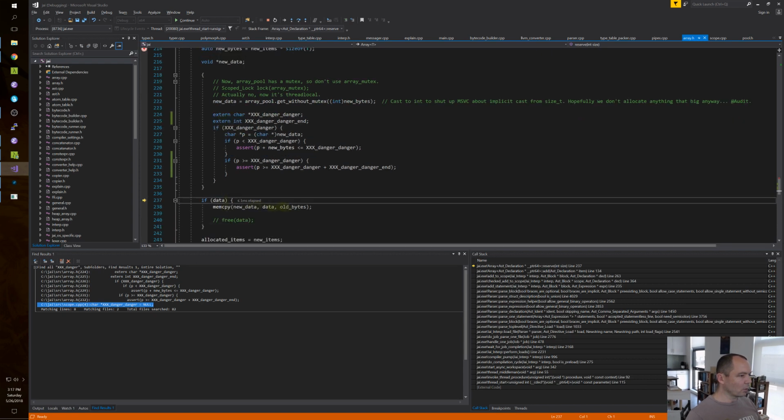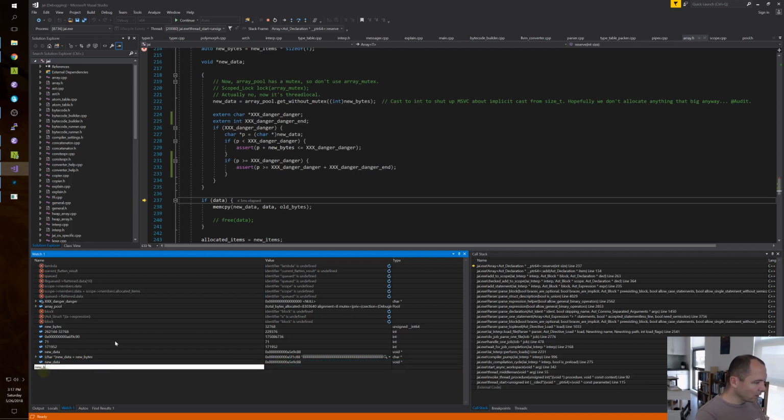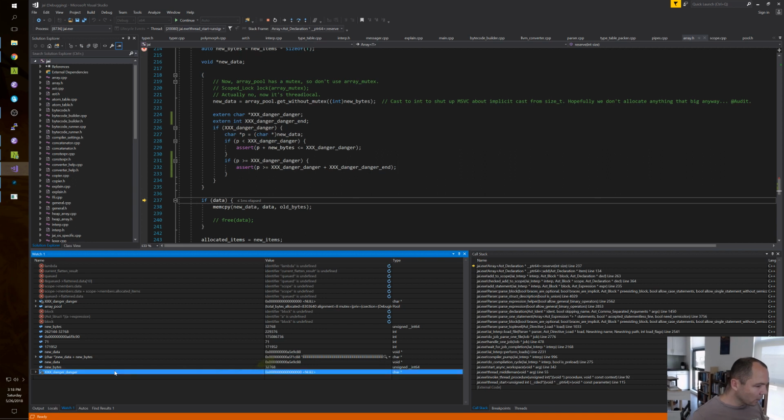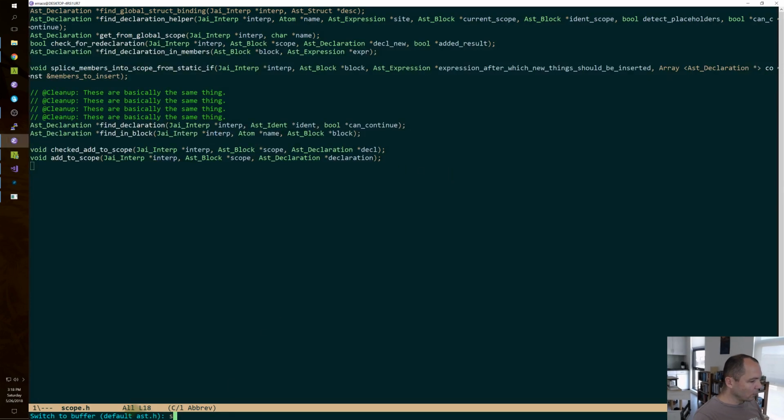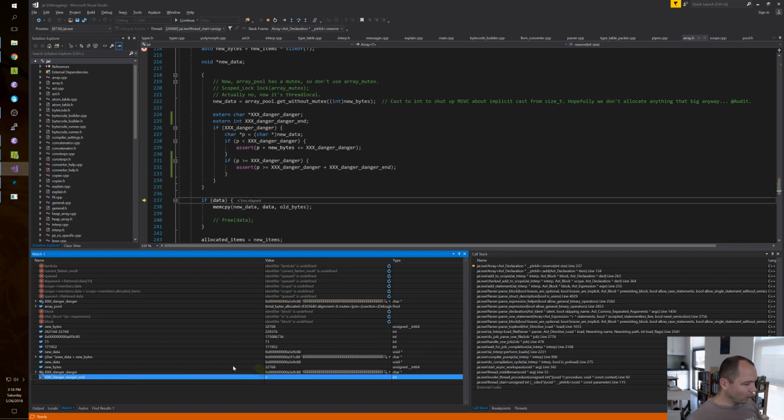Okay, so new data, new bytes, danger gets this, and what was the other one? Danger length, danger end. That's not end. It's a length. Why did I call it end? That's how tired I am right now from not sleeping last night. That's 32768.